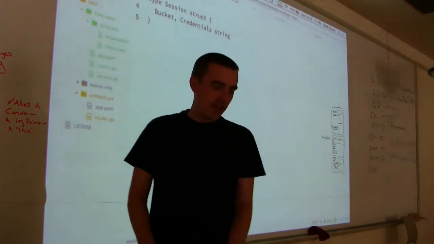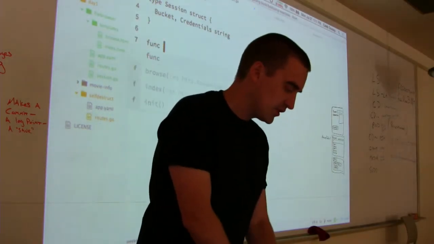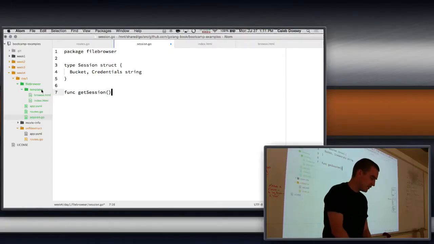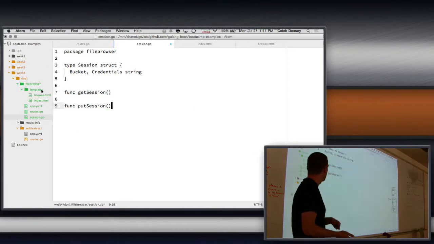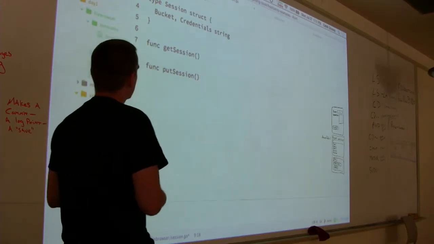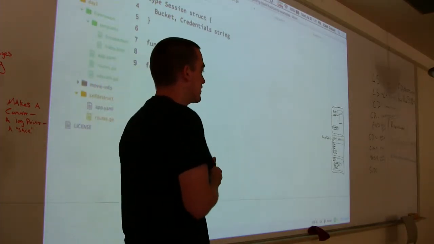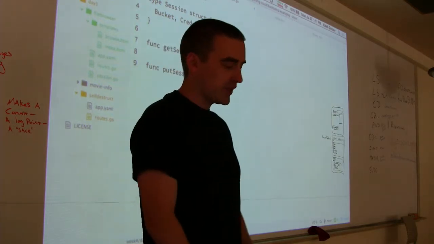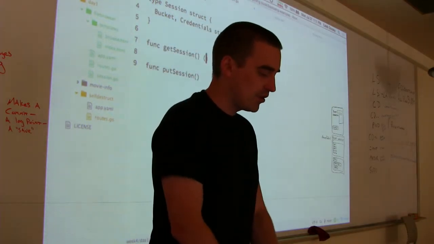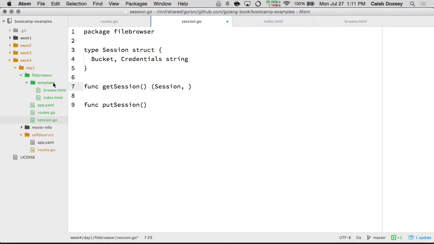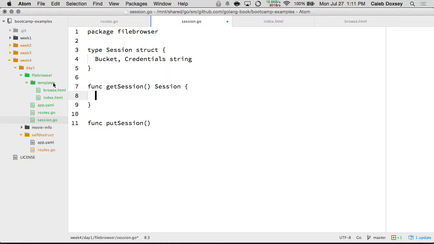And then when I have that, I can make two functions, get session and put session, for getting the session and putting it back. And this way I can sort of wrap up my handlers and make it easier. So I think for get session, I'll just always return a session, and it'll just be empty if they haven't done anything yet.